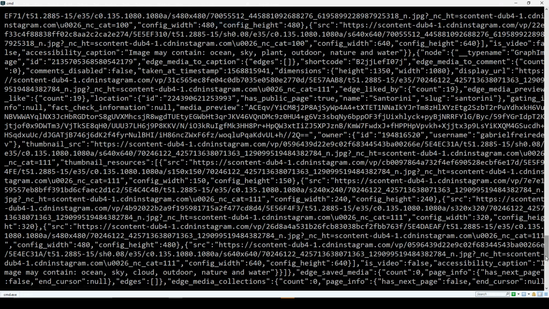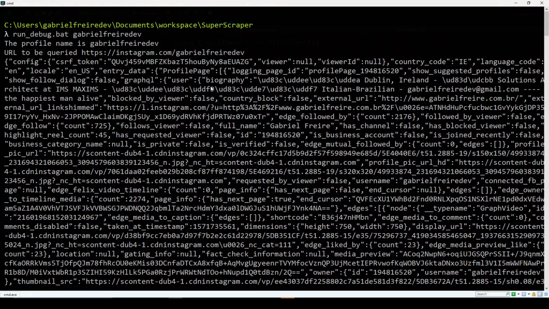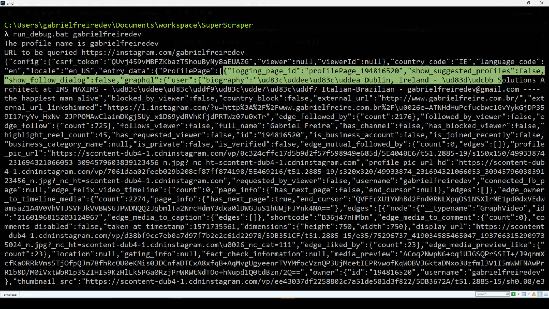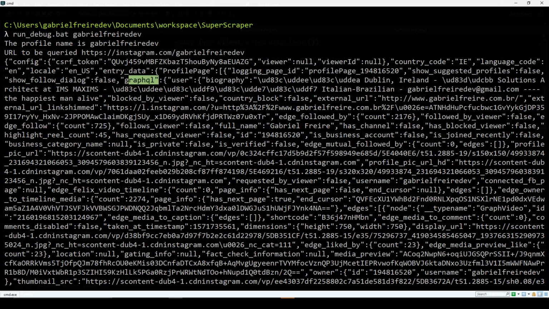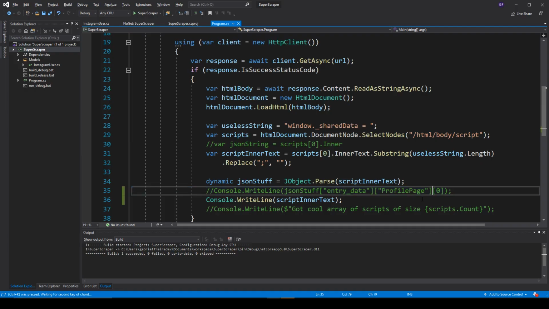Alright, building the string. Profile page, then the array. User GraphQL. Is this the first? Yeah, this is the first element. Okay, so it's object GraphQL, user, biography. Okay, I think the data that I want is inside this guy here, GraphQL. Okay, first element, GraphQL.